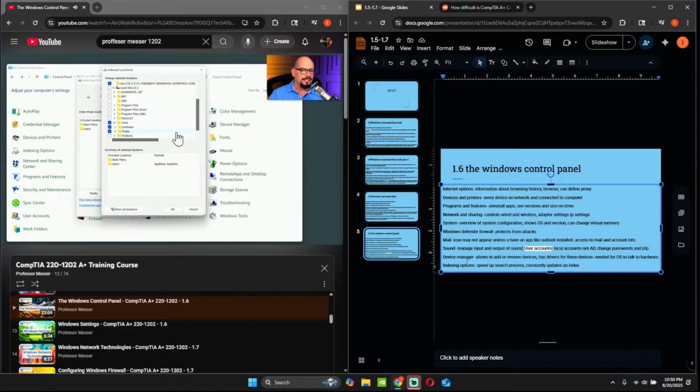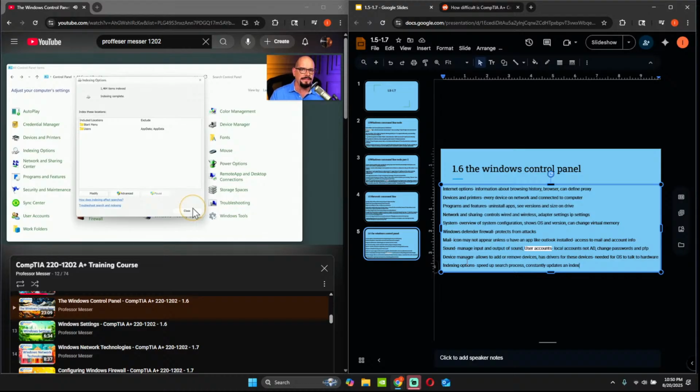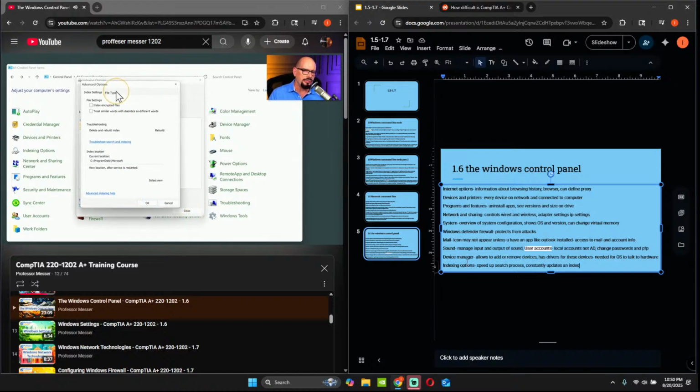Perhaps we'd like to index all of these folders, but instead specify certain types of files that we don't want to index. Under the Advanced option, we can choose the File Types tab, and we can select exactly what type of files would be good to index and what type of files we do not want to include in that search index.